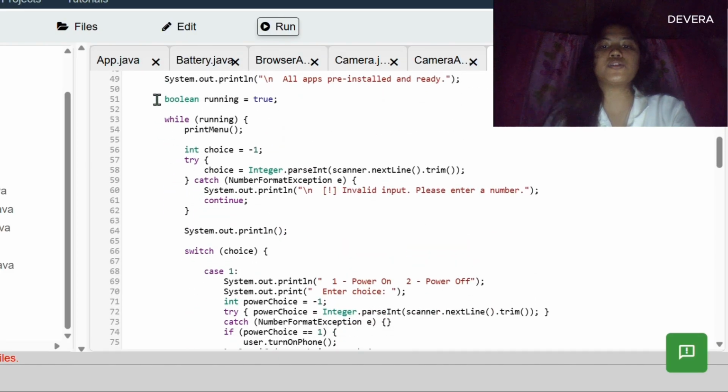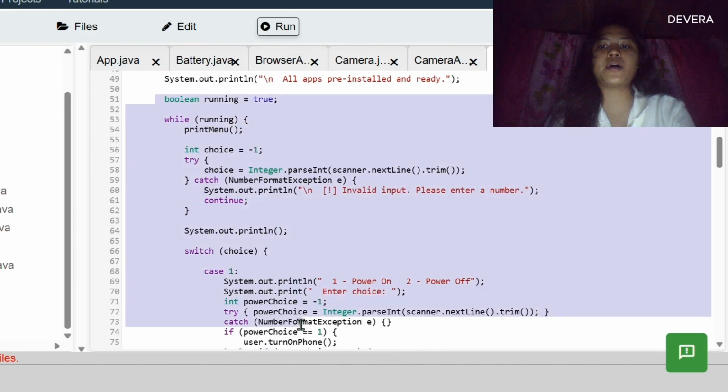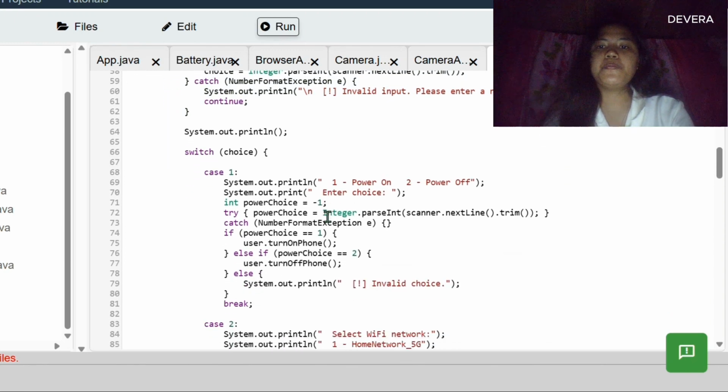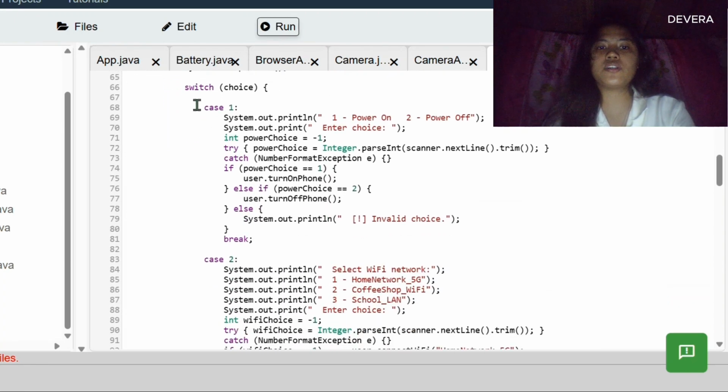Next, boolean running = true creates a variable to control the program's main loop. The while (running) loop keeps the program running continuously until the user chooses to exit. Inside the main loop, the program uses a switch statement to decide what to do based on the user's choice.